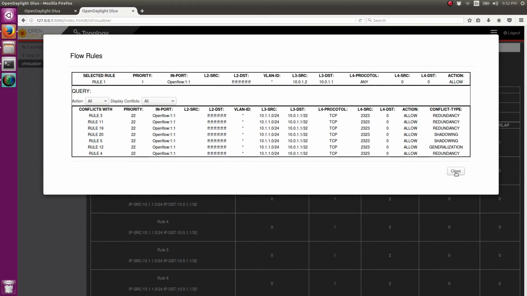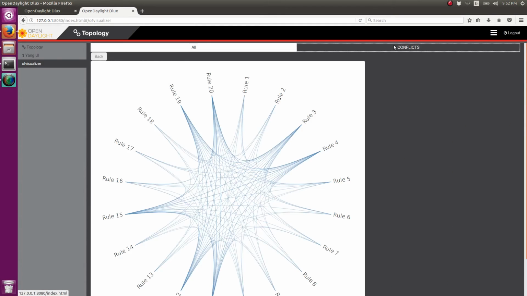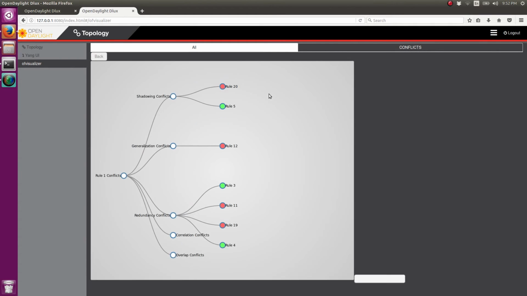This information is in tabular format. If the same information is also required in a non-tabular format, it can be visualized as a nice diagram in which every rule has a link with every other rule, which determines what kind of conflict it is. If we are interested in tree-based visualization for a particular rule number 1, the different categories of conflicts that can happen with rule 1 have been nicely visualized in this tree-based diagram.